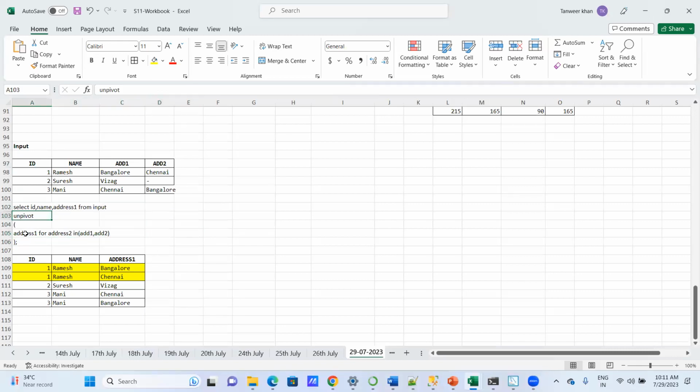So here again, same thing. Address 1 is any variable which you want to display here. So in this, for address 2, in add 1 comma add 2, I'm telling it to first of all keep add 1 and add 2 in this variable address 2, and finally display that as address 1. And then here I am displaying ID, name, address 1. So add 1, add 2, whatever is present will be stored in this address 1, and that is getting displayed here. Very straightforward.